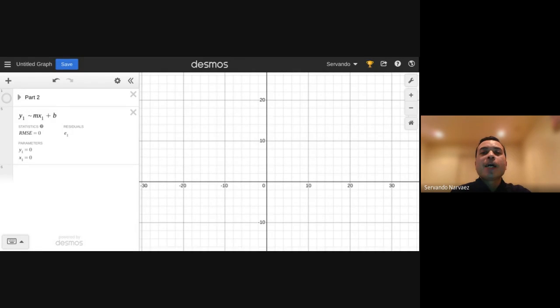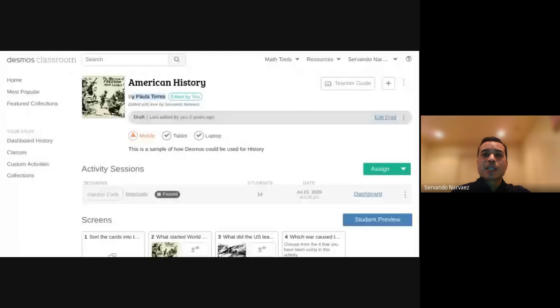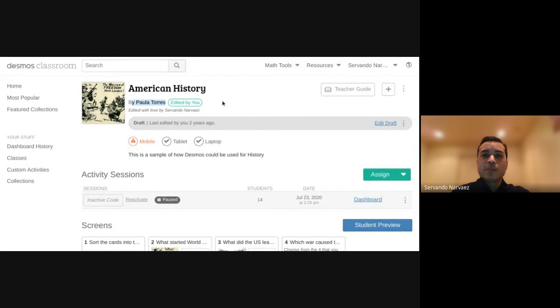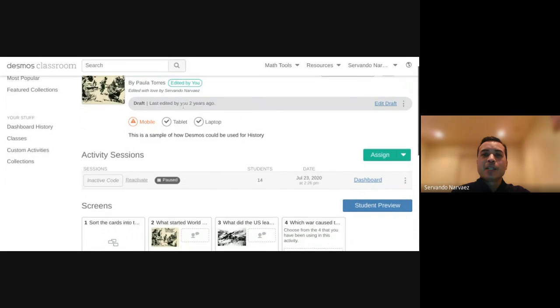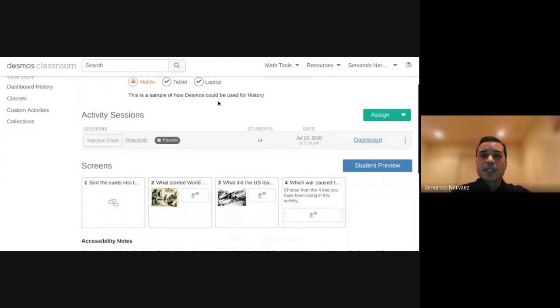When you do that, it keeps the original person that created it, and then it says that you edited it and makes a copy for you. So this one gives credit to the person that did it. This is how it looks. I went to teacher.desmos and looked for this American history one because I wanted to show that it's not only for math. I edited it 2 years ago. And this is how it looks.